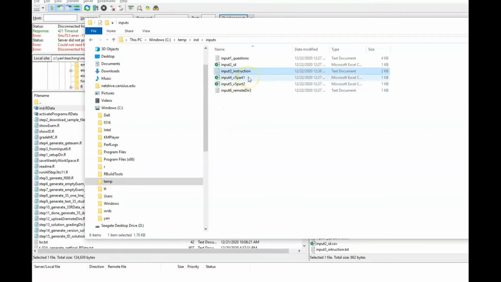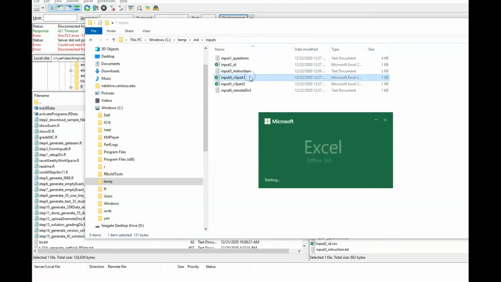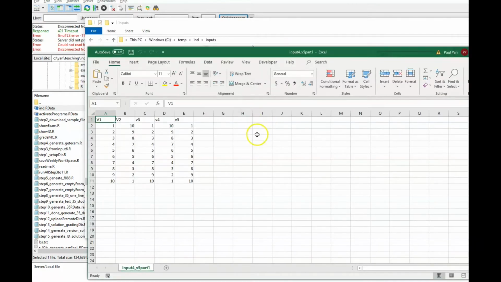Okay. So this is input number 4 and input number 5. The structure of these two is identical, as I mentioned. I have 2 parts of the exam, multiple choice questions and problems. Let's assume we have 5 versions. As I mentioned, I make it very, very simple. I only have 10 questions, and I'm going to use all of them.